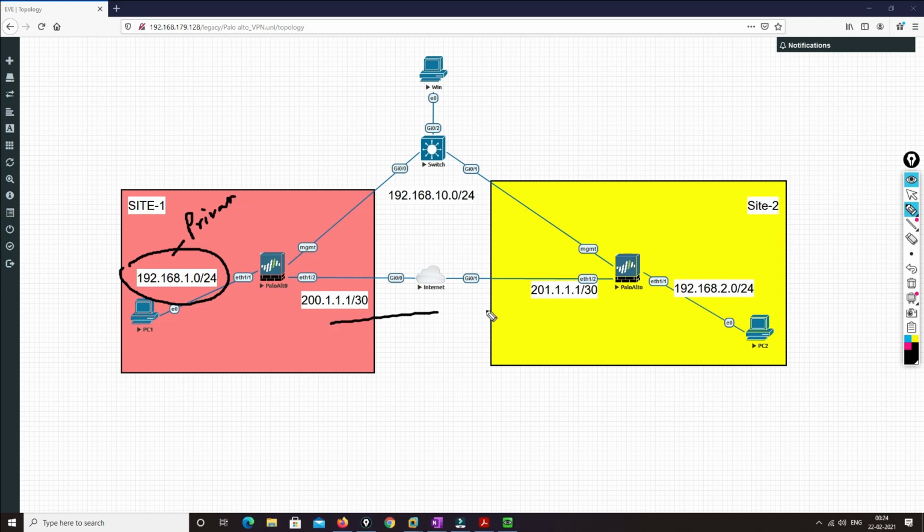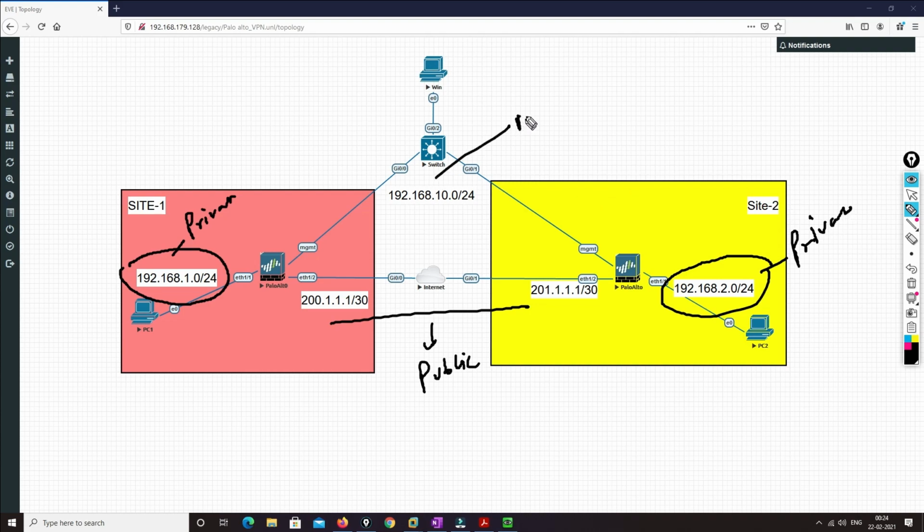This will be our public range. This is site to private range, and this is our MGMT environment where we are managing both the devices. Okay, and I'm using the same IP schema which I have used in my previous video.